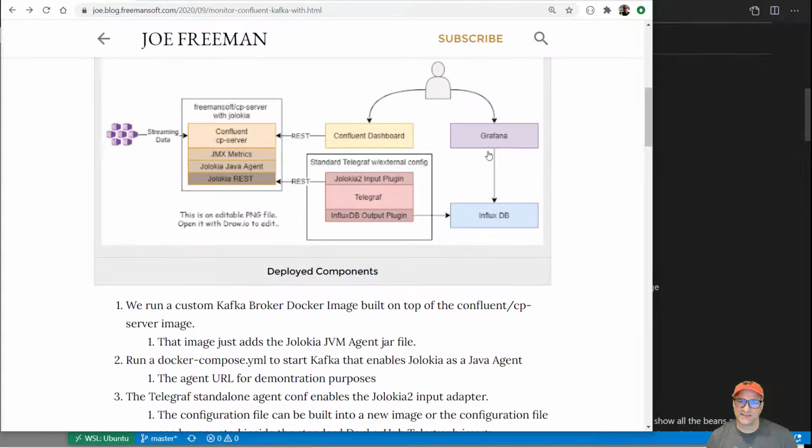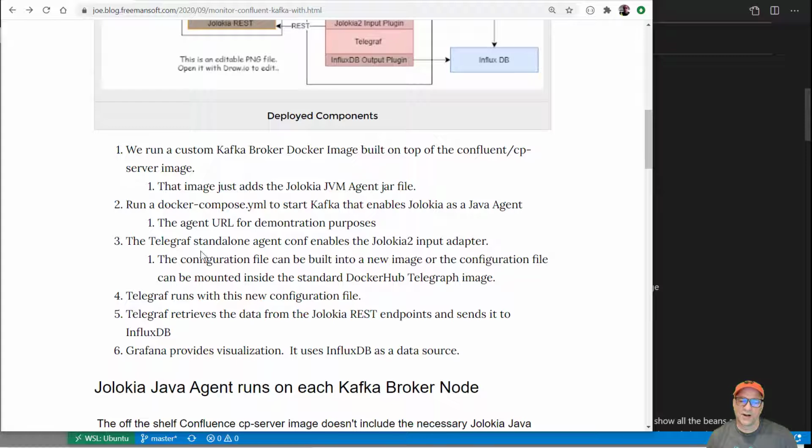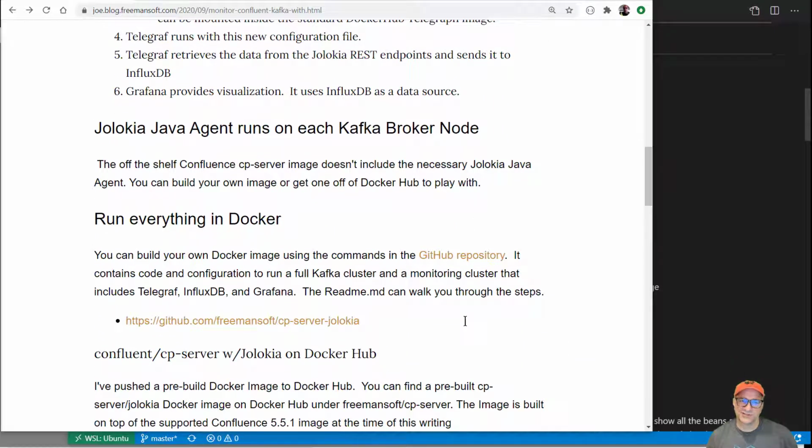So each one of these boxes represents a Docker container. And then we're going to configure Telegraf and run a standalone agent, which means a standalone container with the adapter enabled and with the InfluxDB enabled. And we're going to build a config file that knows how to query the Jolokia REST endpoint. So then Telegraf will run with this new config, and it's going to retrieve the data from the REST endpoint and send it to InfluxDB. And then in Grafana, we can provide the visualization. So this is super straightforward.